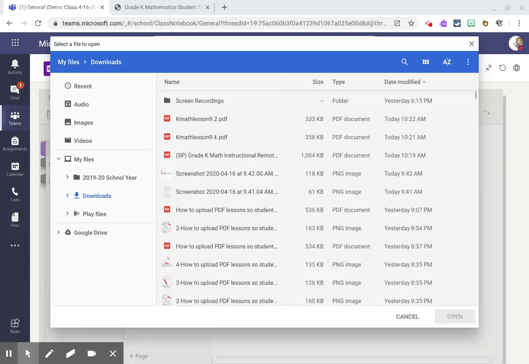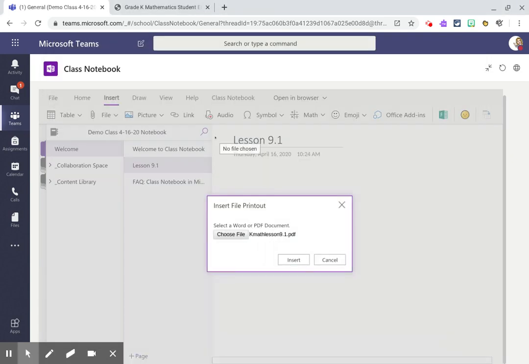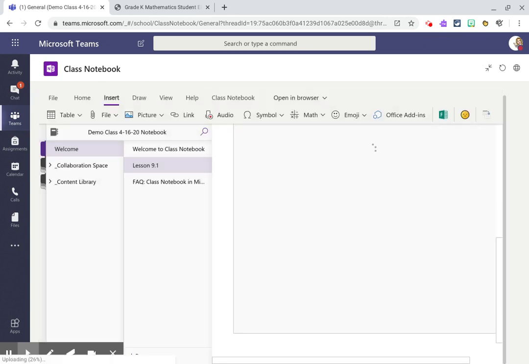So I'm going to go through, we're looking at lesson 9.1. This is the one I just created, and I'm going to insert it. Takes just a minute, and what it's doing is, again, putting those copies right inside the notebook for the students.